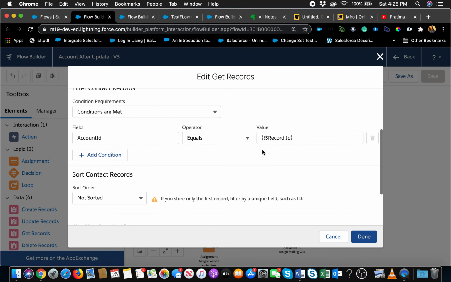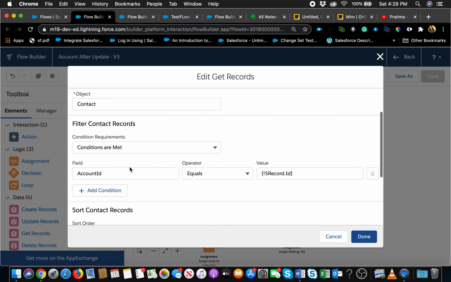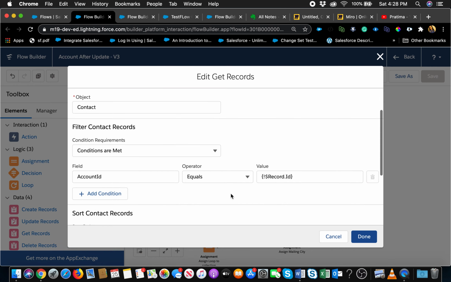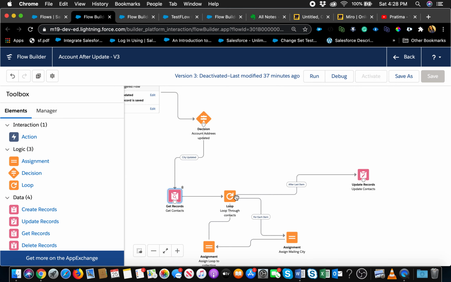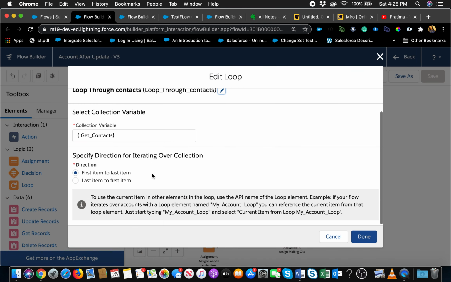Okay, so anyway, billing city is not null, it's done, and then I am getting all the contacts that belong to the account. So basically, same scenario, we are getting account ID equals record.id, so that's the account ID. I'm getting all the contacts, and then I'm looping through those contacts because I need to update all those contact records at once. While looping through them, and this is also a new Summer 20 functionality, I have a video on that as well.